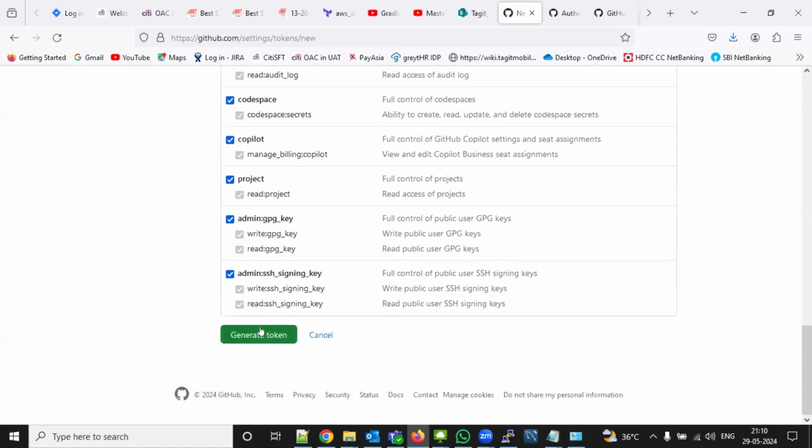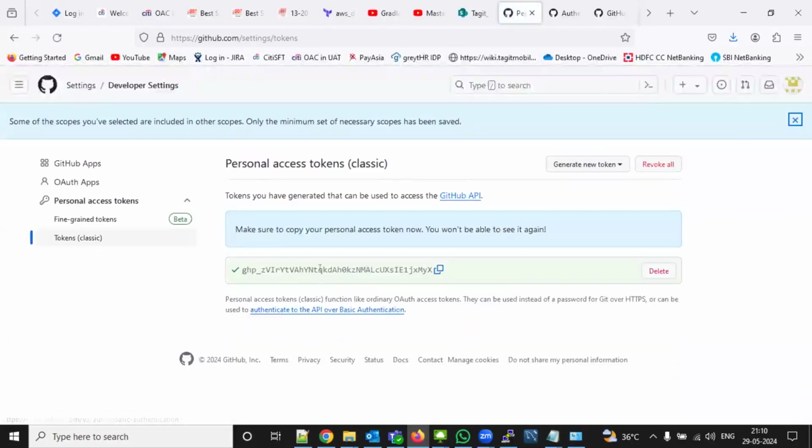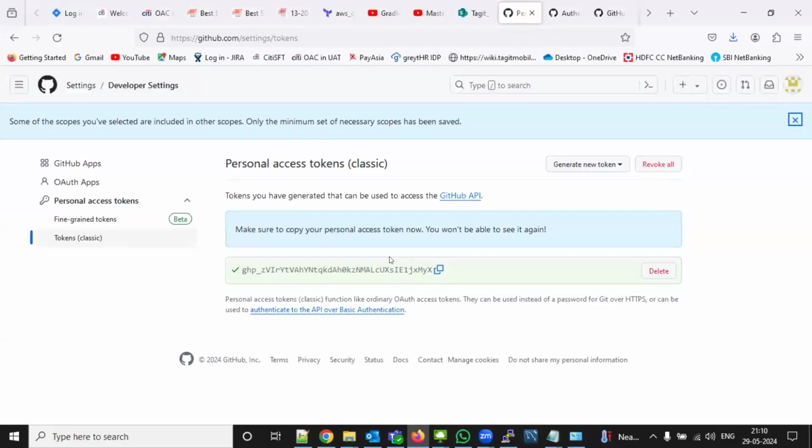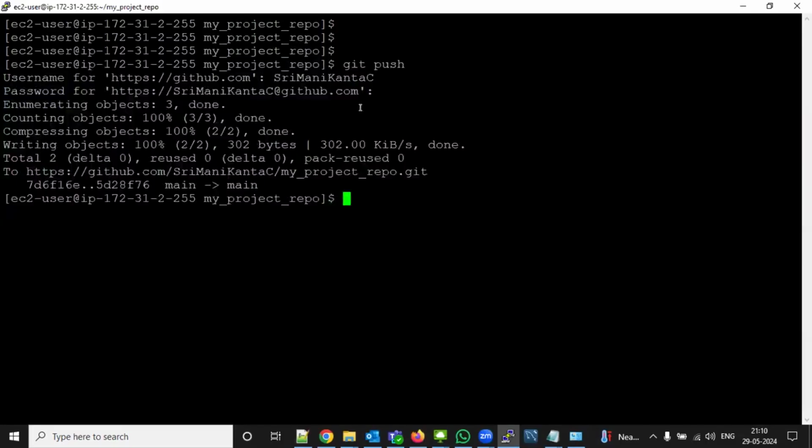Now, if you click on generate token, then a token is created and you can just copy this token. When you push your committed files, it will ask you for the password. Then in the password, instead of typing your password, you just copy this token and paste it. Then automatically the file will be uploaded to the remote repository.